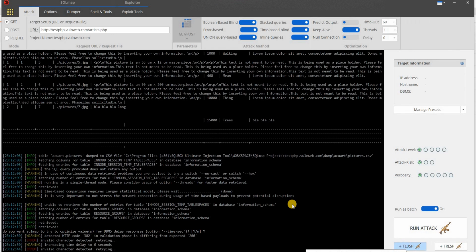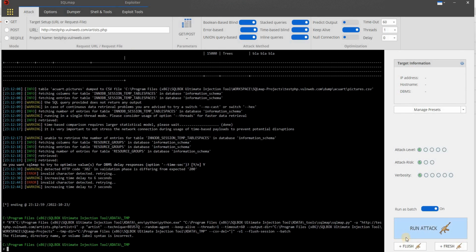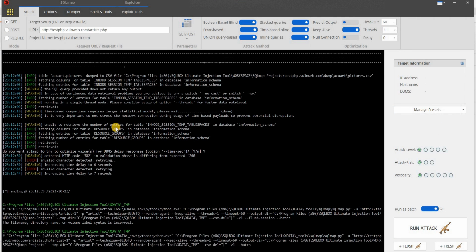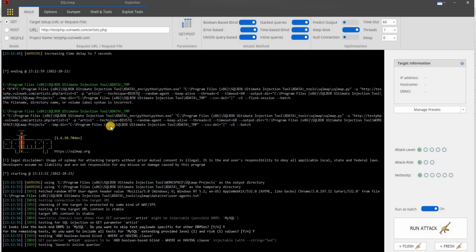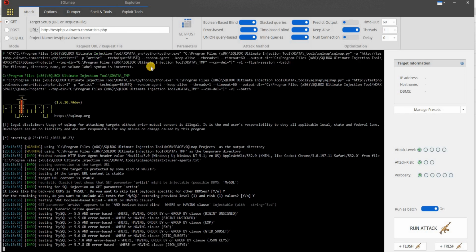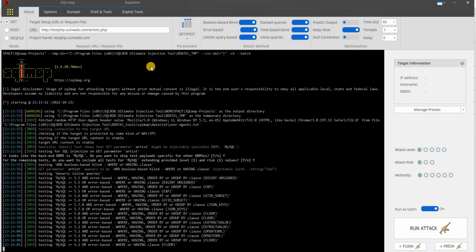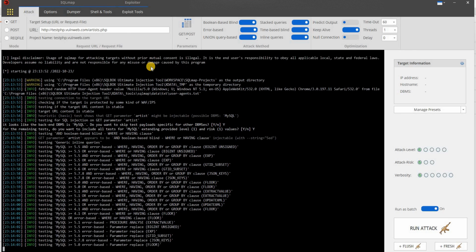I also want to flush the existing session. Likewise, we can test everything here. It's a very easy and handy tool to use if you don't want to use any of the commands. Okay guys, thank you so much.